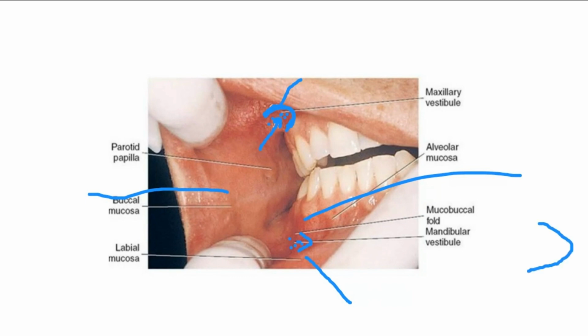Let me show it like this. If I insert the needle, I will pass through the vestibule until I get into this. This is the mucobuccal fold. So I'm entering into the mucobuccal fold. Okay, so the vestibule is the space that will take you to the mucobuccal fold. Make sure you get this.